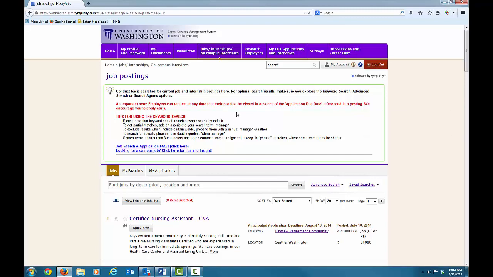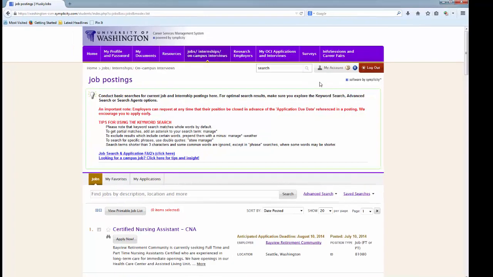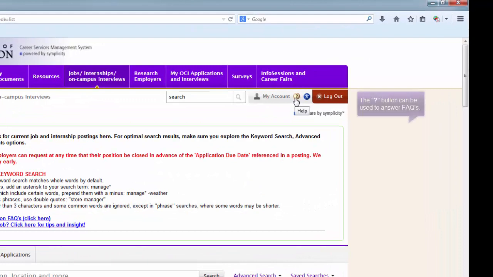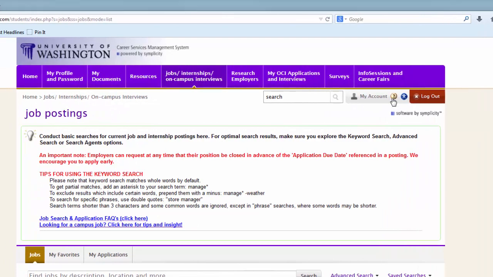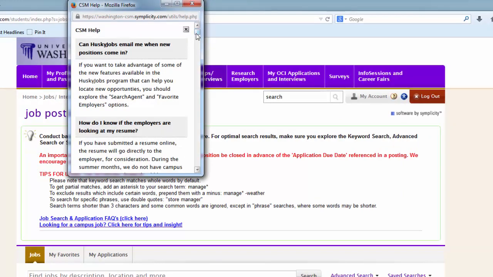And last, if you're ever confused on HuskyJobs, you can click on the question mark that's located right here at the top right. The information portrayed here is actually customized to each page, so if you're on the search page, it would bring up frequently asked questions about searches, and so on and so forth for other pages of HuskyJobs, uploading documents, applying to on-campus interviews, etc. You'll see it looks a little bit like this.